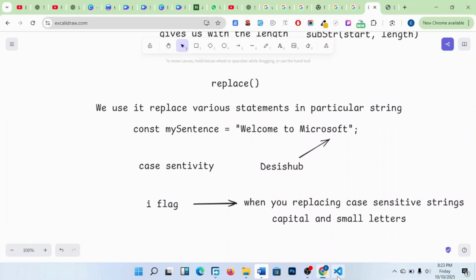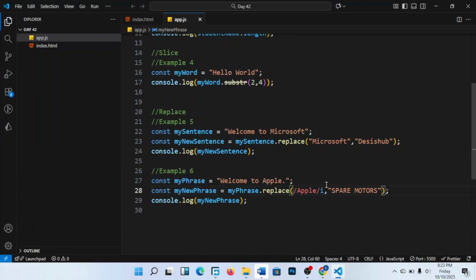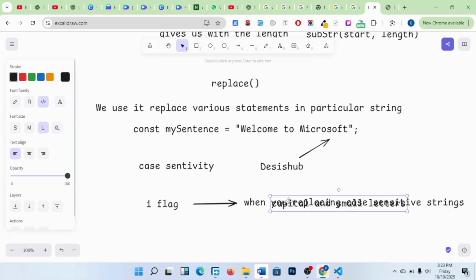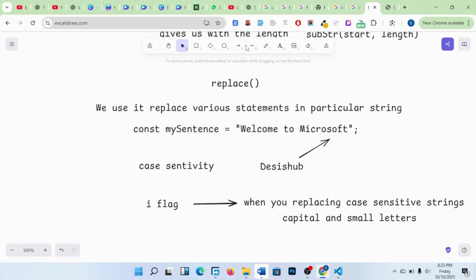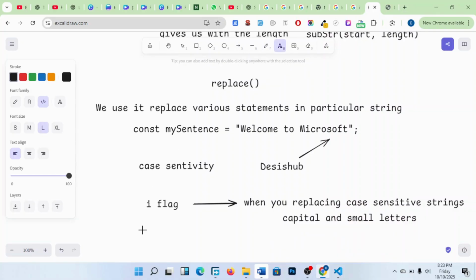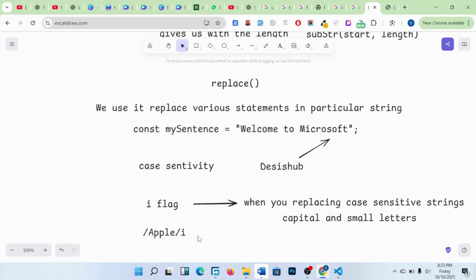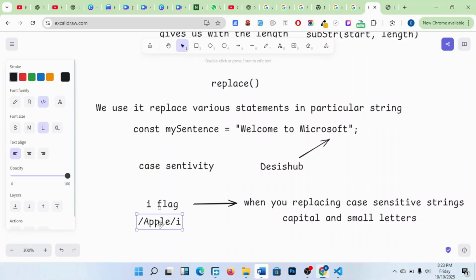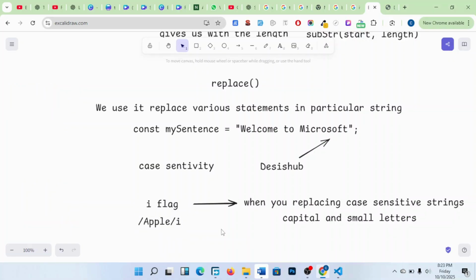You'll find, for example, here we are using Apple, and showing how Apple looks like. It will appear like this. You put here a slash, then you put Apple, then you put a slash, then you put there the I. That is how it changes. That is how you use the I flag.